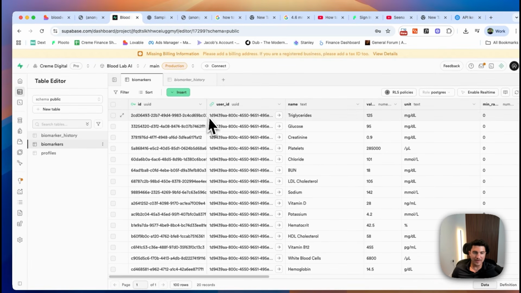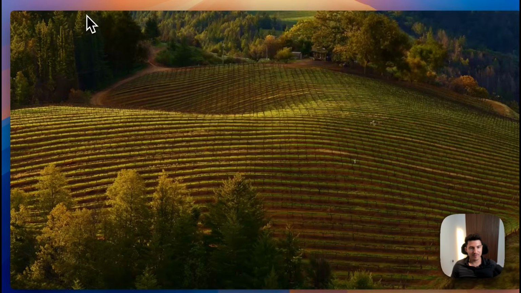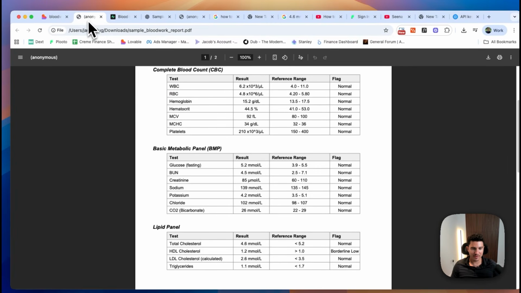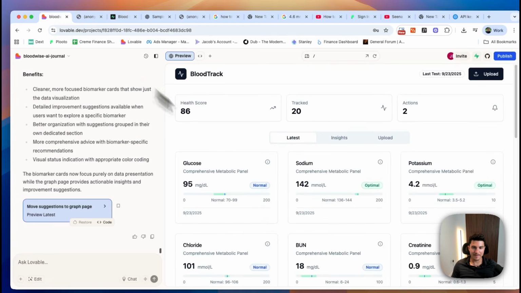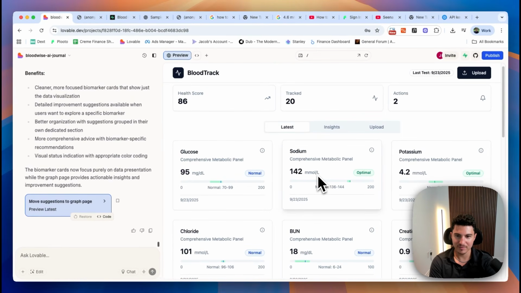So there you have it. This is how you build a really simple yet effective app that can help you with your health in about 15, 20, 30 minutes with Lovable and Supabase. I'm not technical, and I was able to build this pretty simply by using a mix of different strategies and debugging, and chat mode is super helpful in this process.